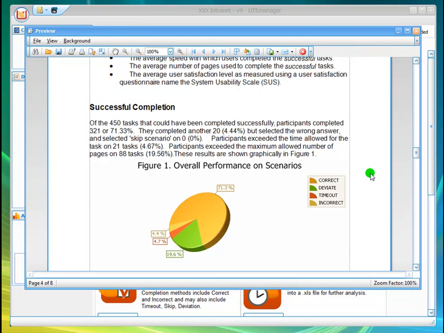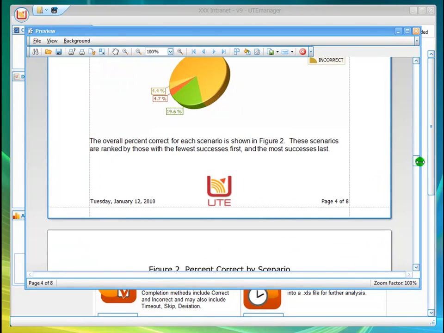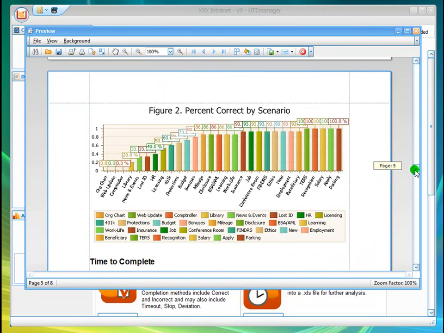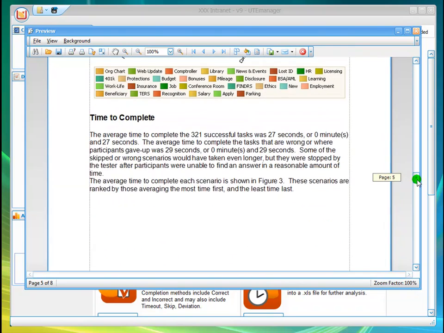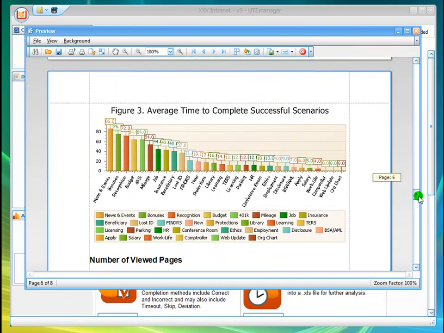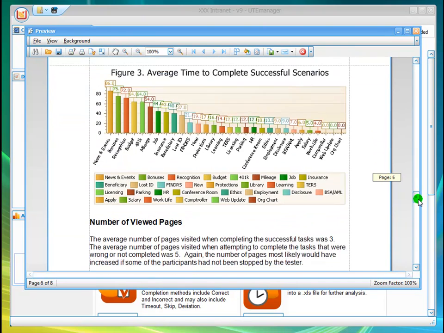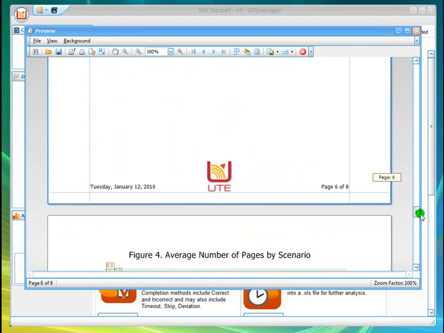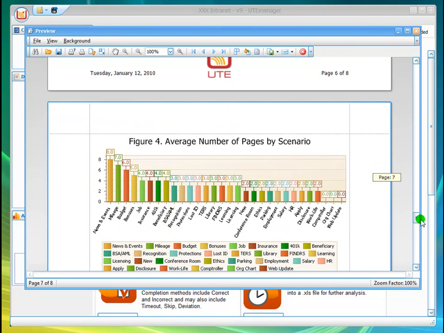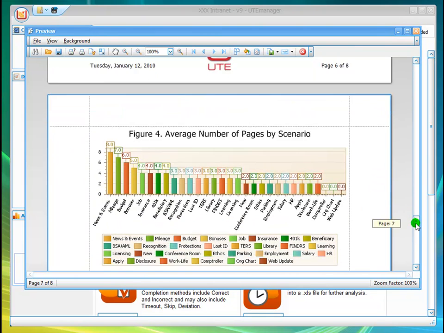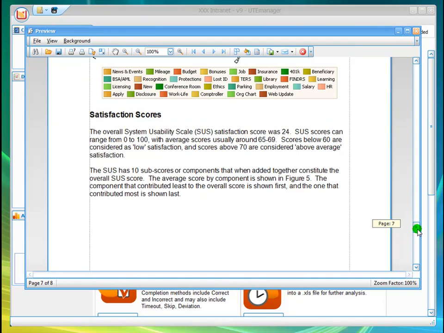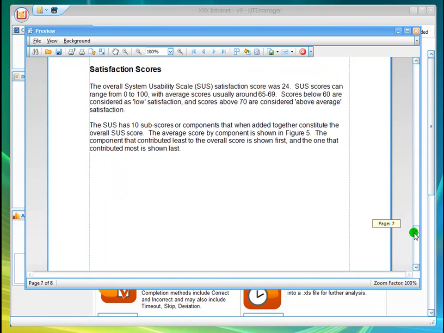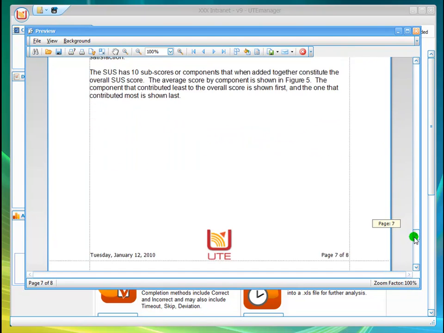So this is a pie graph for the overall performance on scenario. And figure 2 is the percent correct by scenario. The time to complete, number of viewed pages, and then a graph. And then we included the SUS satisfaction survey in this particular test, so these scores are included in this report as well.